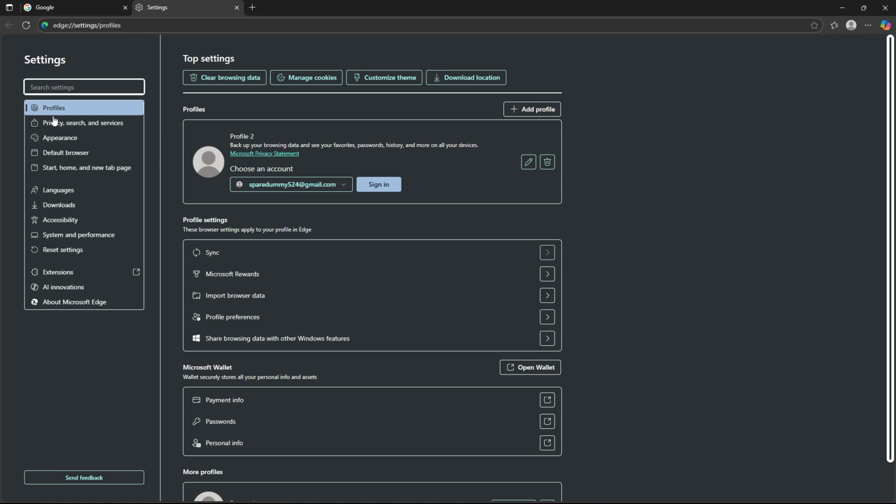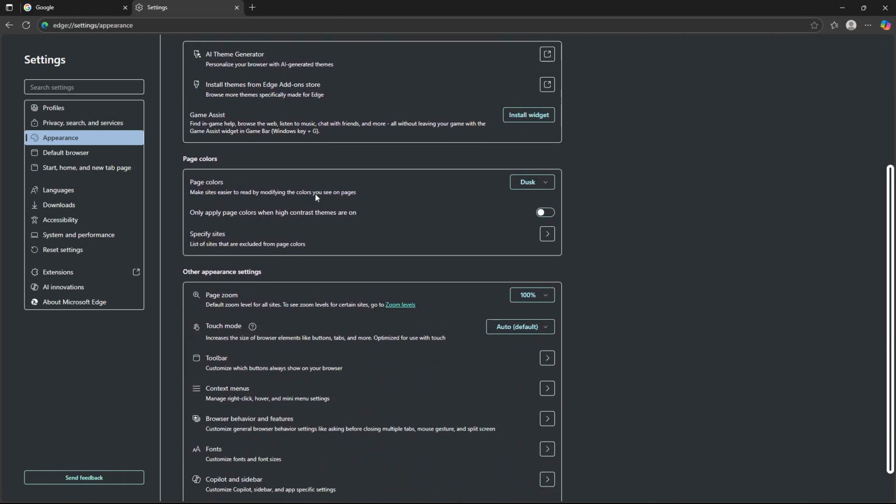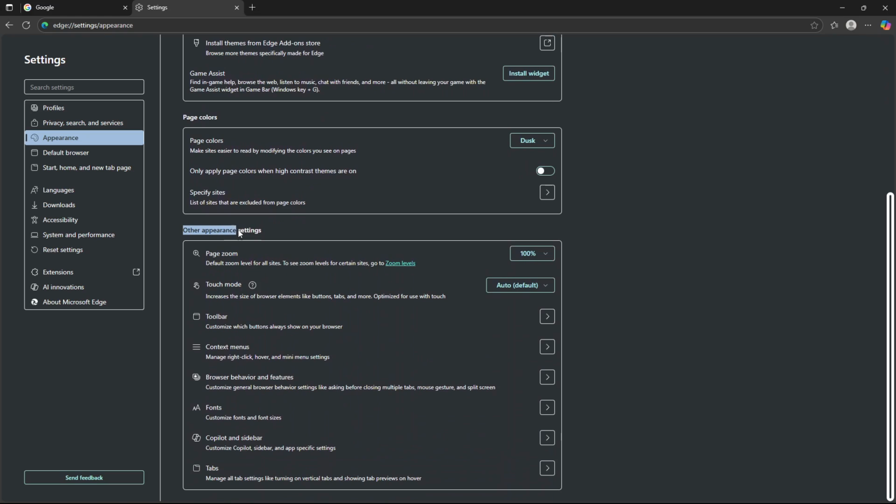This action will bring you to the portion of settings that mainly deals with the look and feel of your browser. It's a section filled with various options that allow you to modify how Edge presents itself to you visually. Once you're in the appearance settings, scroll down the page until you come across a section labeled Other Appearance Settings. Underneath this header, you'll find the option named Touch Mode. This is the pivotal setting we're focusing on today.